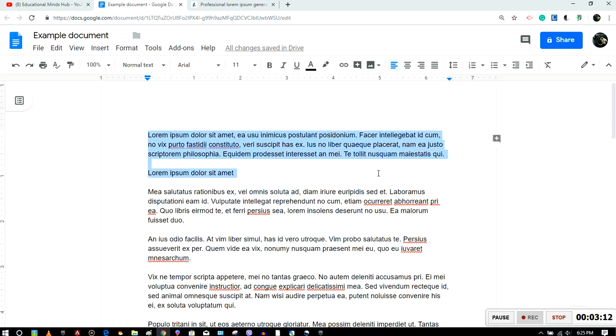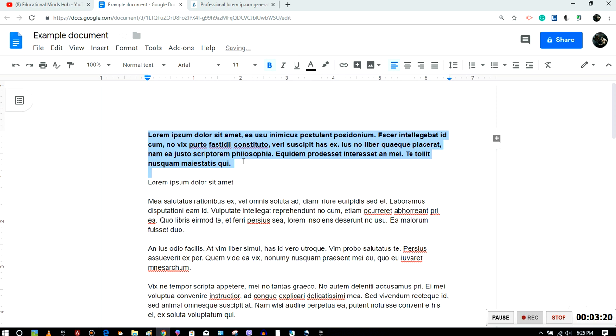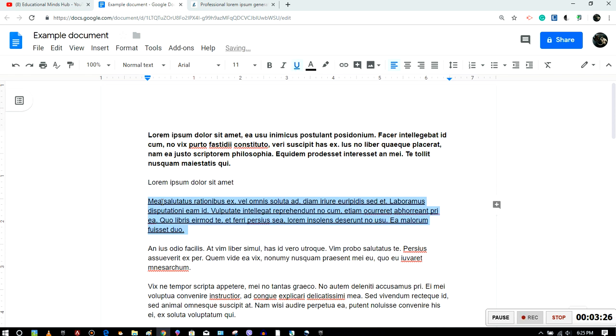Next command is bolding in a Google Doc, and I think Word docs too. Hold down control, press B. You want to underline something? Press control, hold it down, and then press U. Want to italicize something? Hold down control, press I.